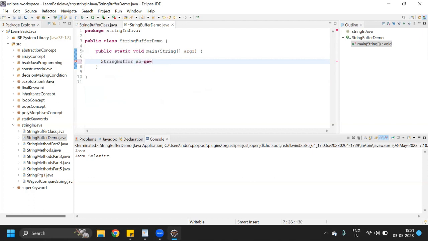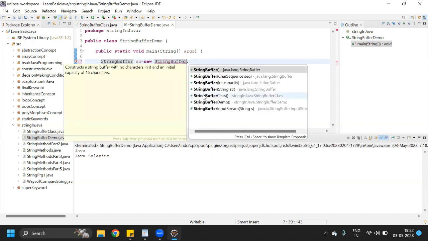sb is equal to new StringBuffer, right? StringBuffer is a class, right? In Java, StringBuffer, String and StringBuilder are classes, right? But in the StringBuffer class, we must have some constructor methods, right? So we can see how many methods and constructors are available. See, StringBuffer has some constructors. There are a total of 4 constructors.